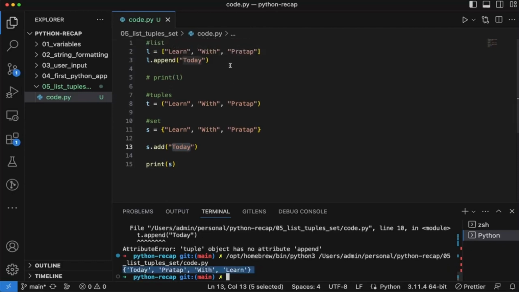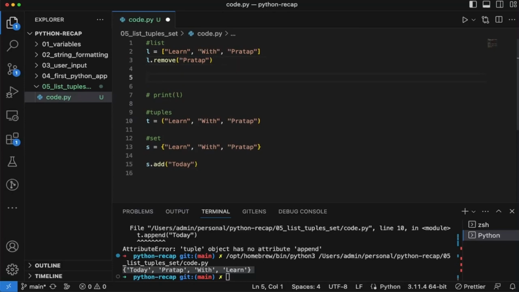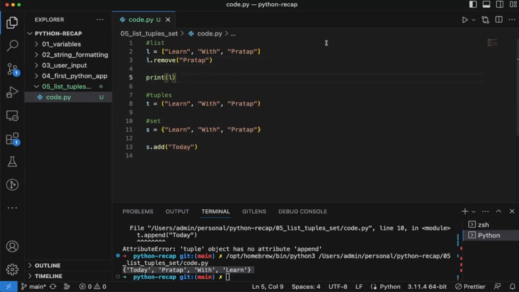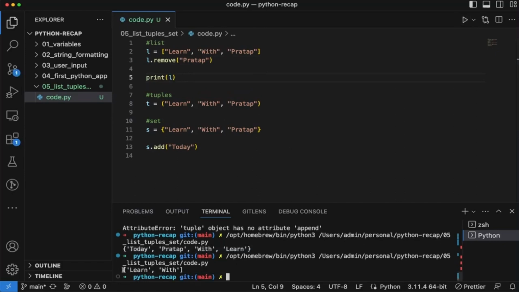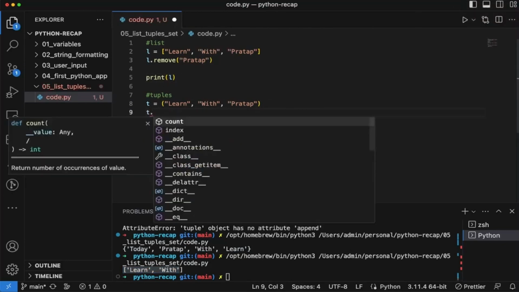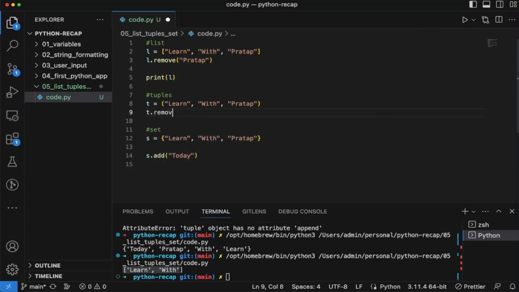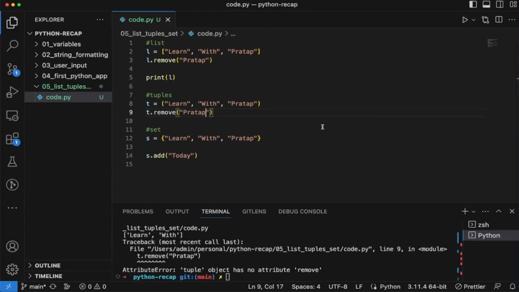Okay. So we also can remove an item from the list. Let's say remove, and I want to remove Pratap. We'll be able to do that in a list. Let's print the list. So we see now we have only learn with, and there is no more Pratap. And also let's do the same with tuples. You see here we don't have any function. In the case of a tuple we cannot do that, because a tuple object does not have an attribute remove. So we cannot remove an element from the tuple because a tuple is immutable.